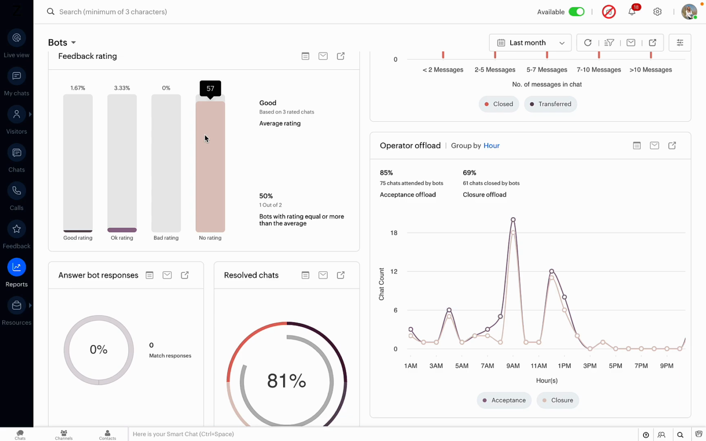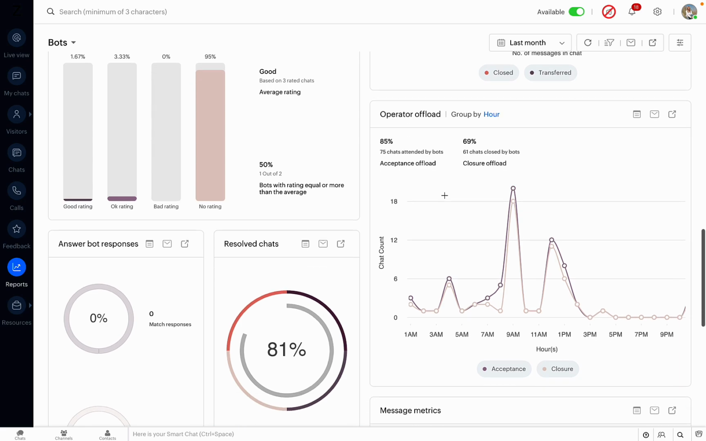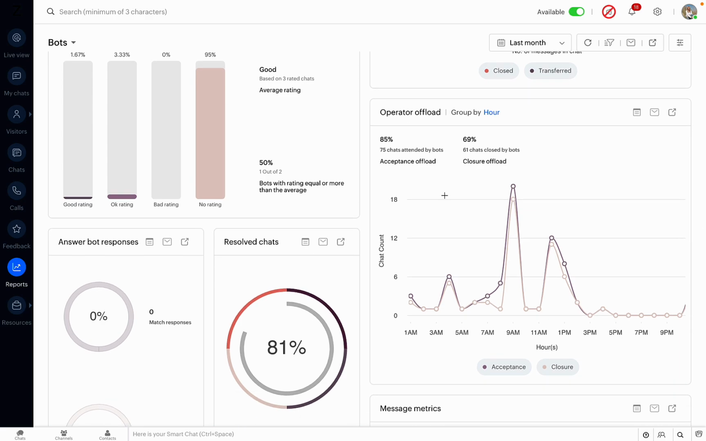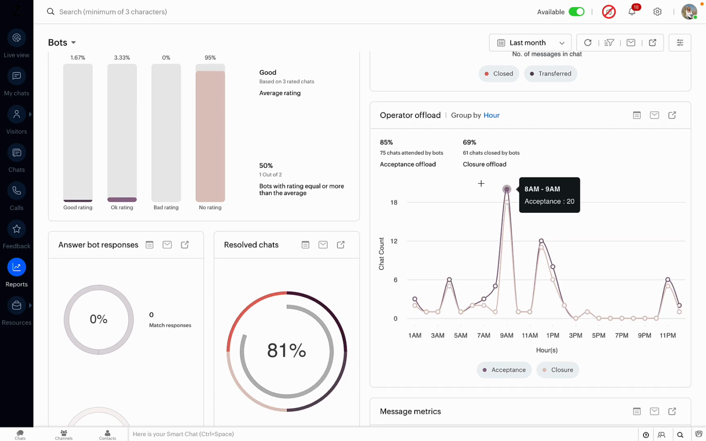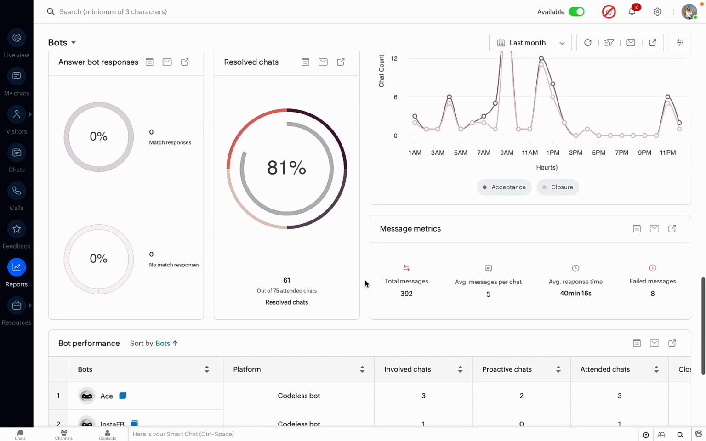So this is again very helpful to see and understand how good your bots are performing and if you need to make any changes. And then you have operator offload. It shows the volume of chats offloaded for the operators, that is the volume of chats taken up by bots, and therefore leaving the operators free to take care of other tasks. So here we see that 69% of chats were closed by bots, which is a pretty good number.